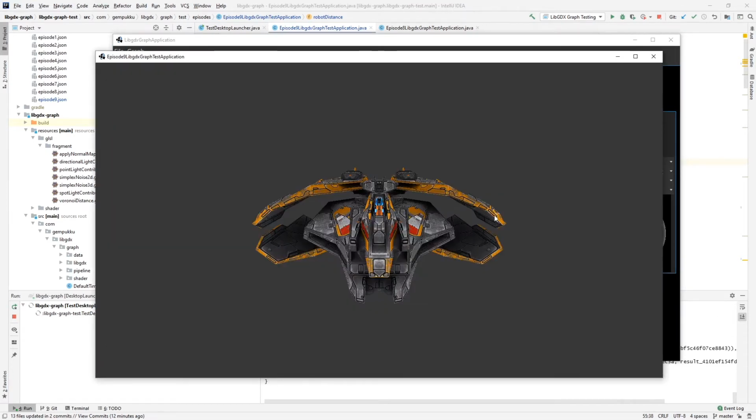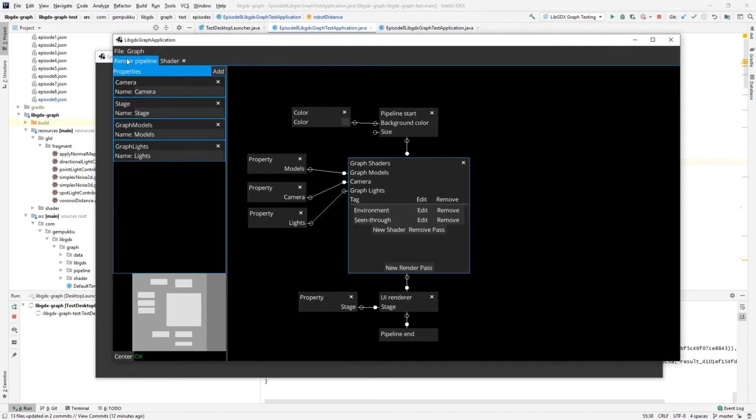Okay, we're seeing a sort of ghosty outline of the robot when it's behind, but we still have to fix it to make sure that it's drawing when it's in front of objects. So let's start off maybe with adding another shader here using the same tag.